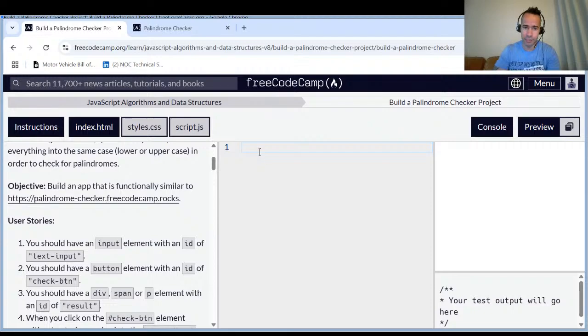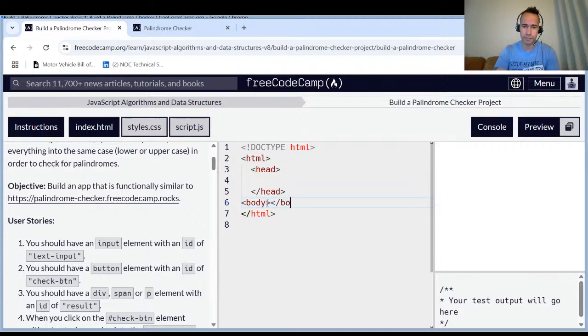Let's begin right here. Start with the HTML. Doctype HTML. Just the HTML boilerplate. We're gonna have that, and we're gonna have a head. Okay, that's that. And then we're gonna have a body. Surprisingly, they didn't give you a boilerplate for this one.